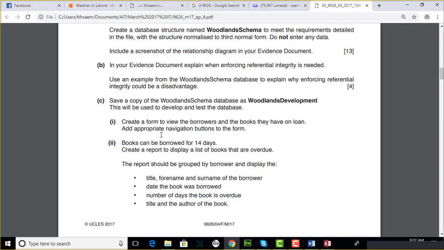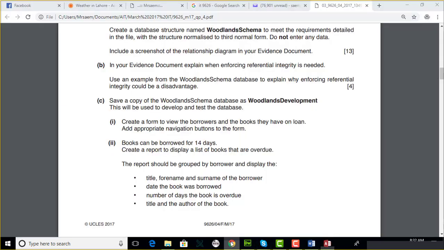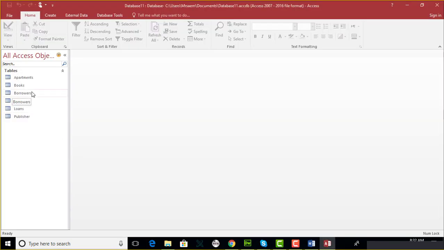Why is it important? Save a copy of the Woodlands as this. This will be used to develop and test the database. Fine. Create a form to view the borrowers and the books they have on loan. Add appropriate navigation buttons in the form. Okay. Now, first of all, we are supposed to create a form. There are two tables that we will directly deal with. If you look at the question, the entire question is just dealing with either the borrowers or the loan. We don't need any information from these four. But it's fine. We were supposed to create them.